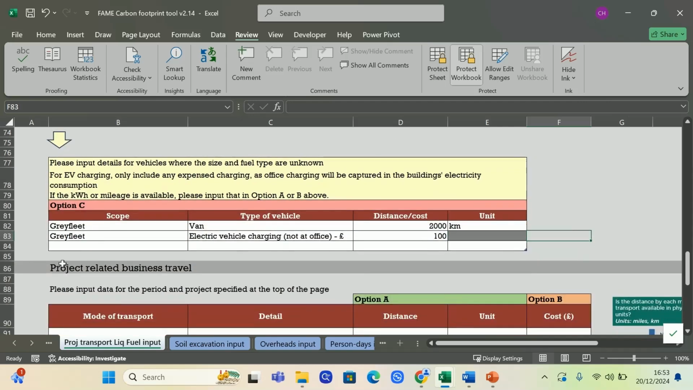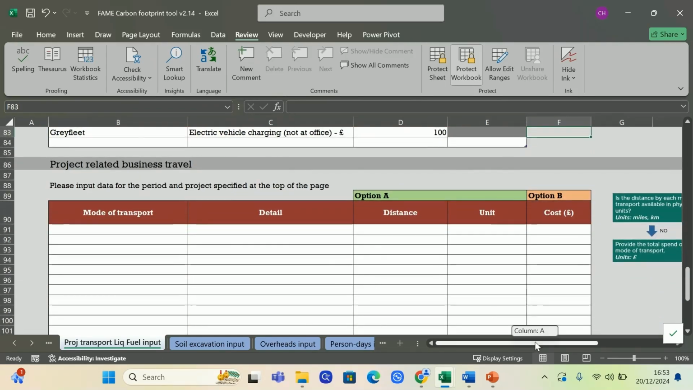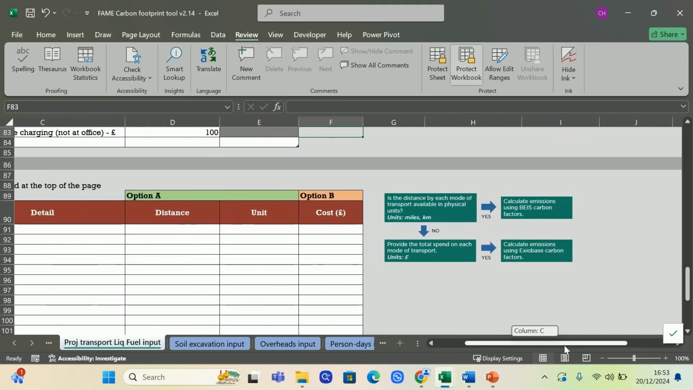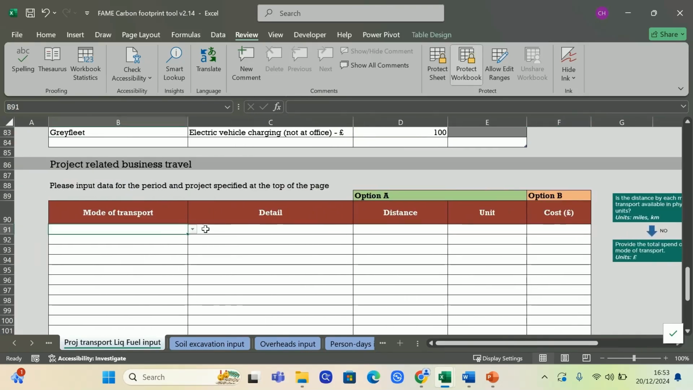Now, if we move on to project-related business travel. If we look at the flow chart, is the distance by each mode of transport available in physical units? So let's have a look at the options here. Say we know that we think we're going to travel on National Rail 1,000 kilometres. I will just note that this drop down depends on what's in this box.